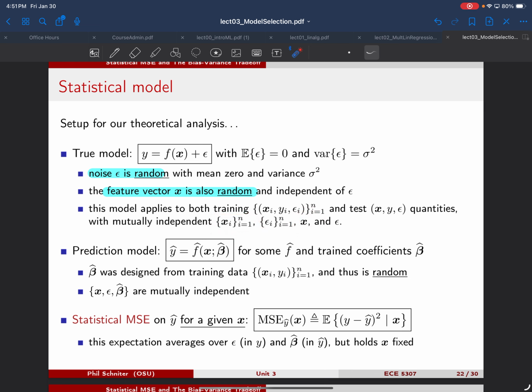And they're also all independent of the n noise samples in the training as well as the single noise sample in the test quantity. So here we have all these 2n plus 2 quantities are all mutually independent of each other. Okay, so this is the true model. Any questions on the true model?